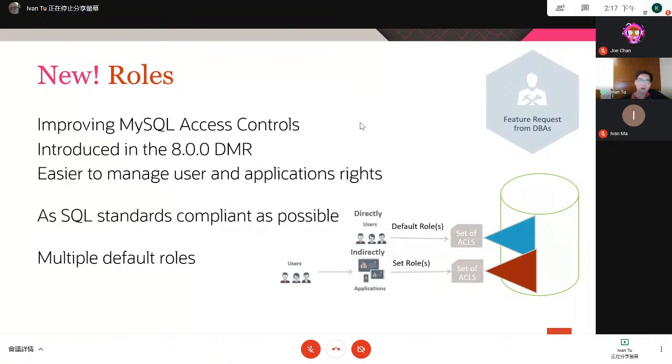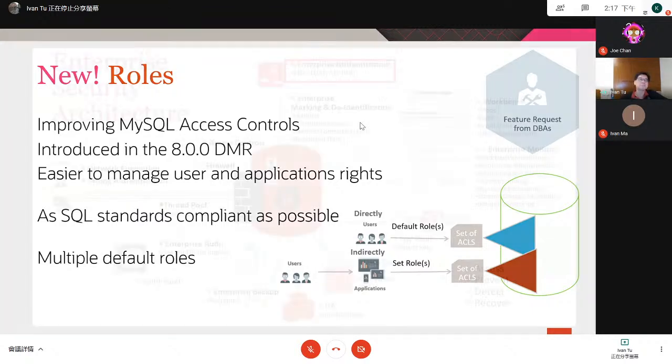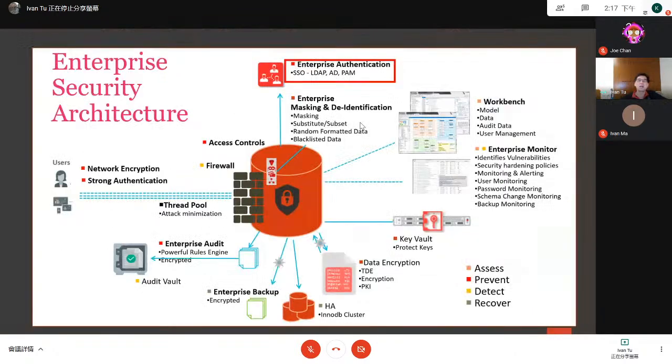Now we have roles coming with MySQL 8.0. You can use a role to collect all the required privileges and grant the role to certain users. That means your DBA will do their job much more easily when a new user comes into the system, or when some privilege has been changed.